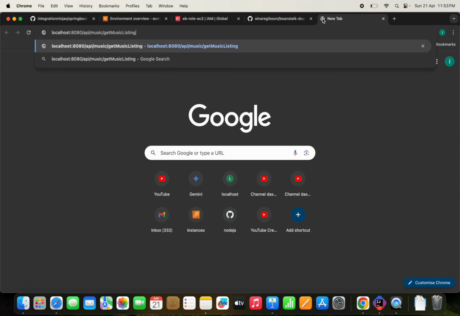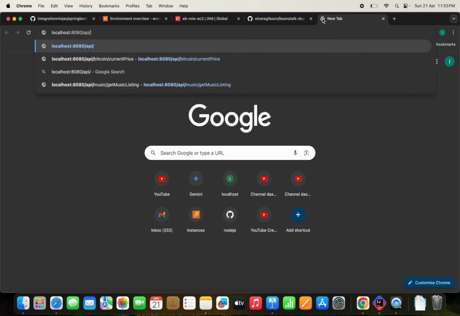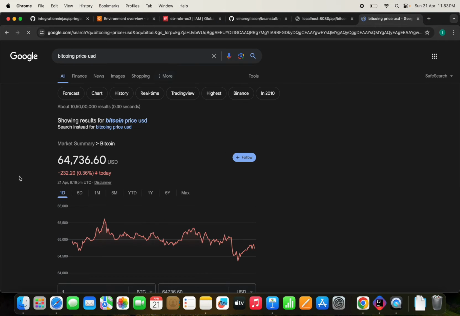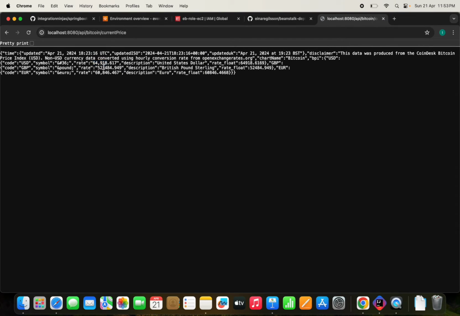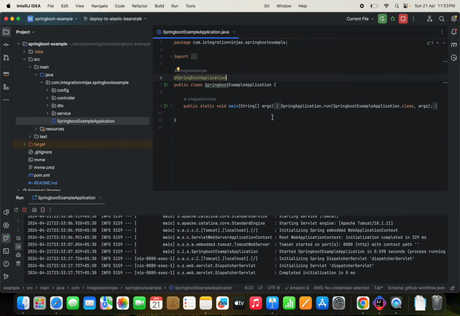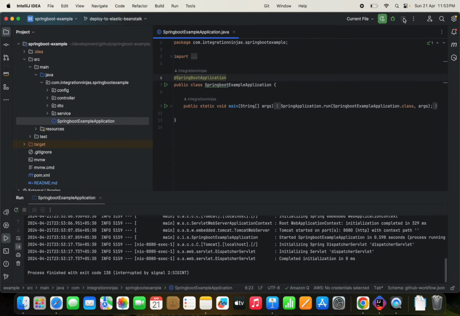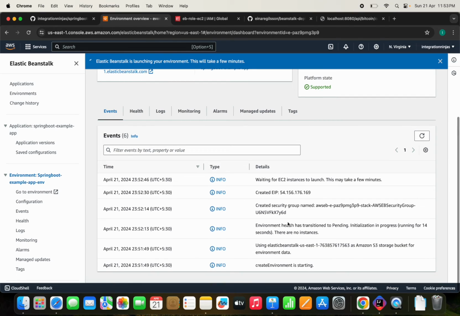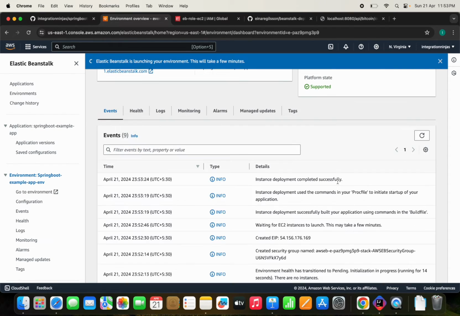So we can see, I have created an API which returns the Bitcoin current price. So this is the current price of the Bitcoin, 64918 USD. We can check the Bitcoin latest price. It's around that nearby, so it's almost accurate. It's a public API, so I'm consuming this, and this we will deploy. And let's go to our Elastic Beanstalk. It's still in progress. We can see the EC2 instance is in progress.